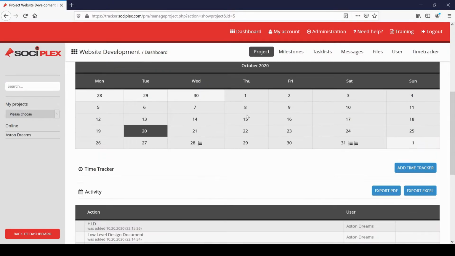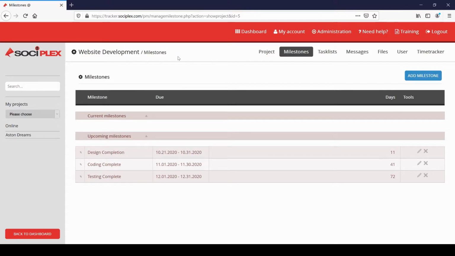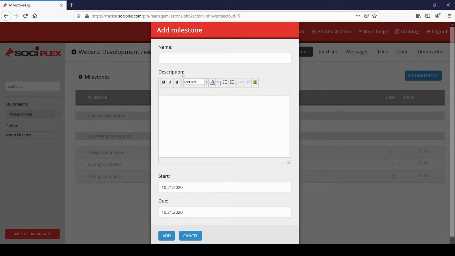So this is the dashboard for my project. Now if I go to milestones, I can add milestones to the website development project, and as you can see, I've already added 3 milestones: design completion, coding complete, and testing complete. This project is supposed to complete on 31st of December. Milestones, by the way, are 0 day activities. So although I've given some dates here, start date and end date, that is because when I clicked on add milestone, the software allowed me to do so.